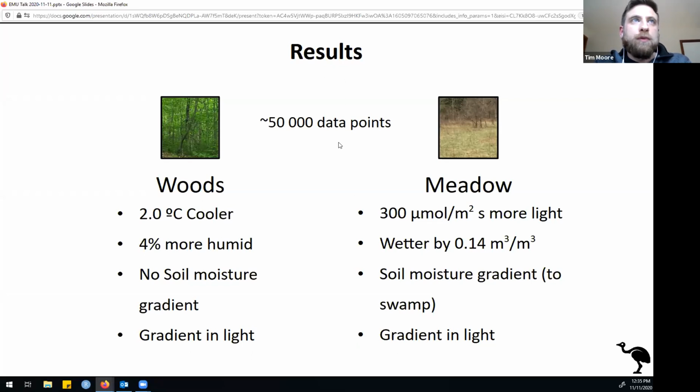So the wood site was more humid, and of course, as we would have expected, we found more light in the meadow site than we did in our wood site.